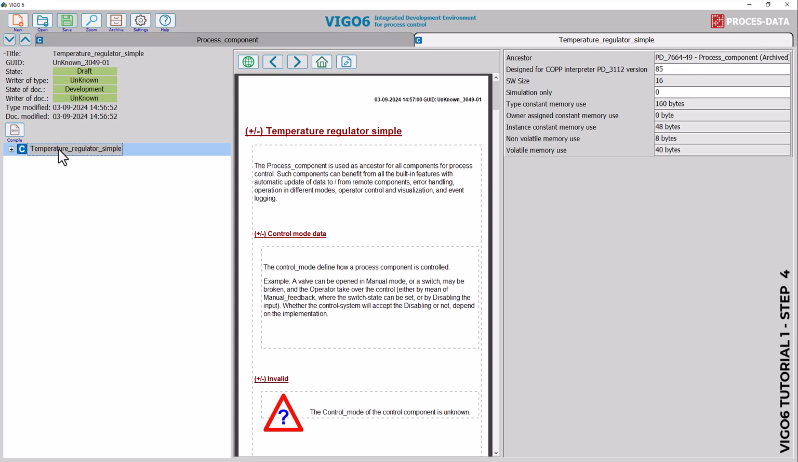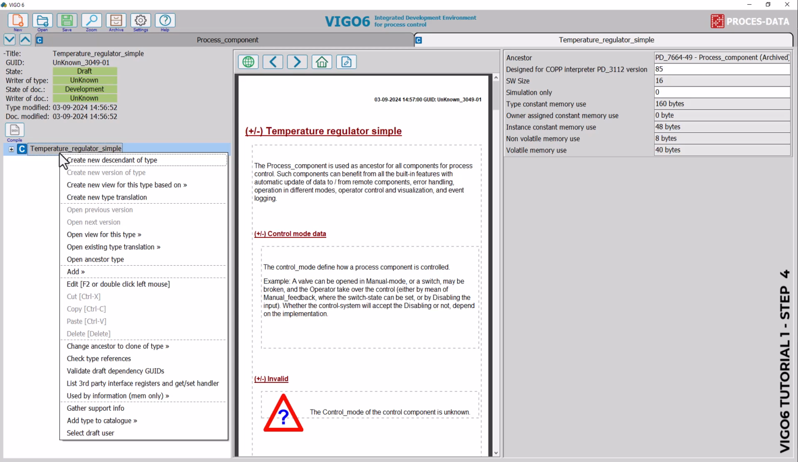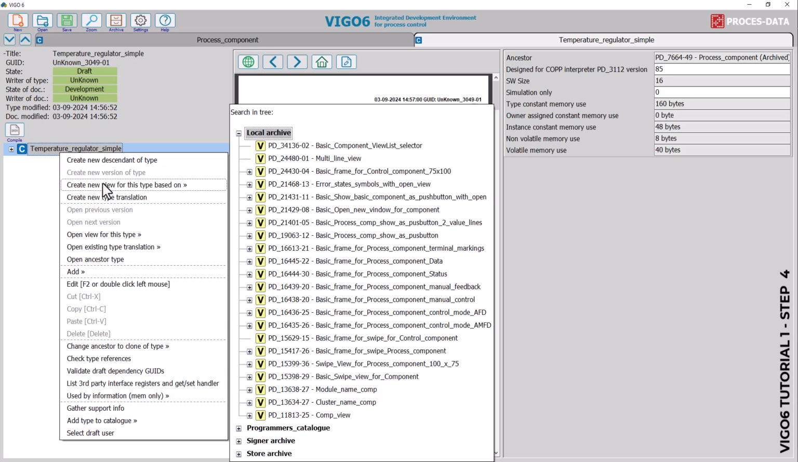A view is created as a descendant of another already existing view, in the same way as you created your component. Right-click and pick Create New View for this type based on Comp View. In the list, all visualizations, which may fit your component, are listed.